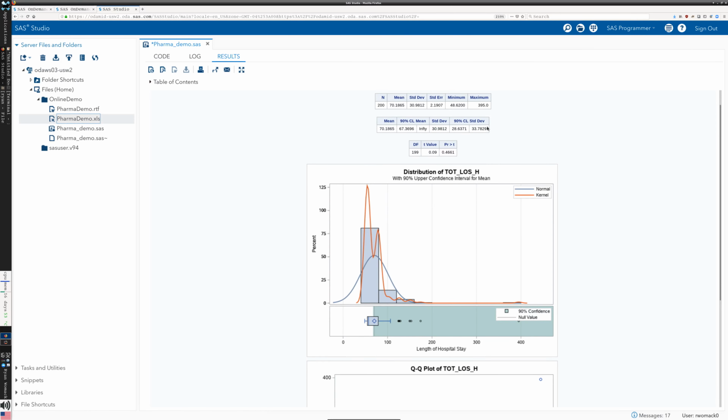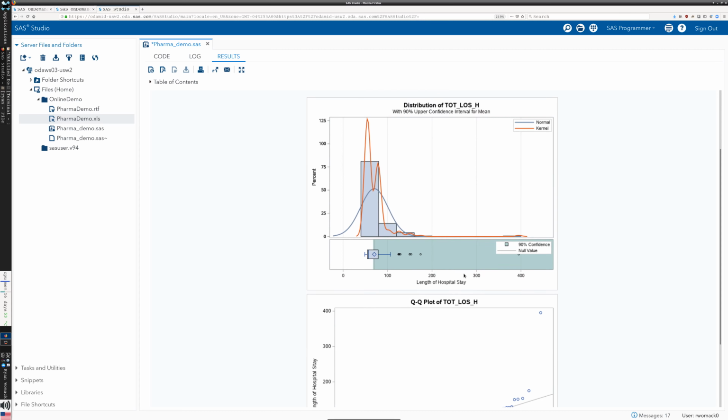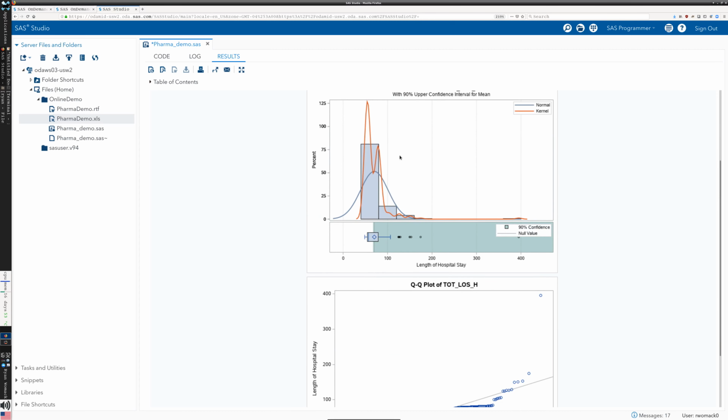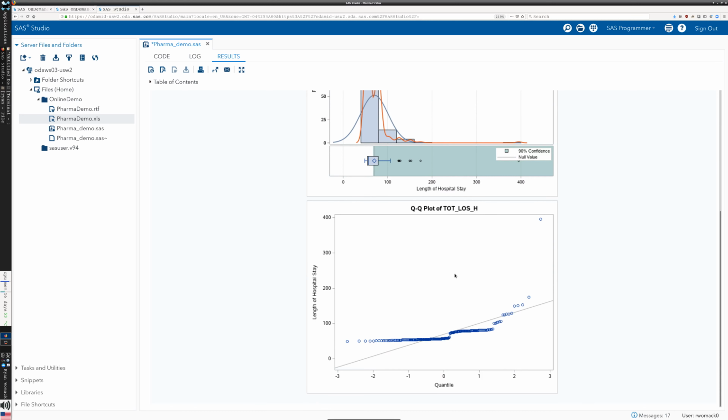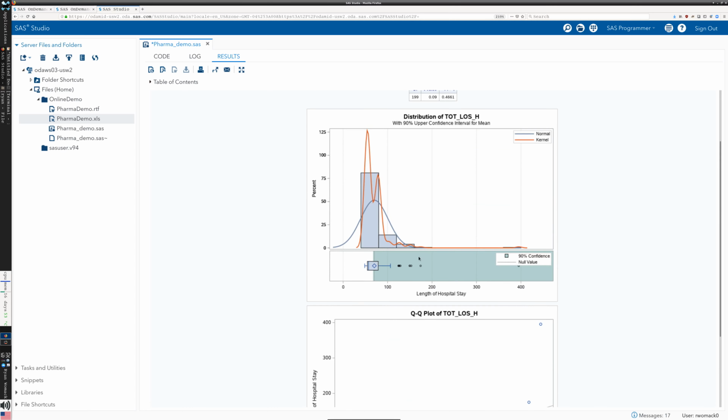So this is what that looks like. Again, not significantly different than 70, p = 0.46. And then we also get our visualizations of the data, just to show you something a bit different. Length of hospital stay does not really conform to a normal distribution, as you can see.